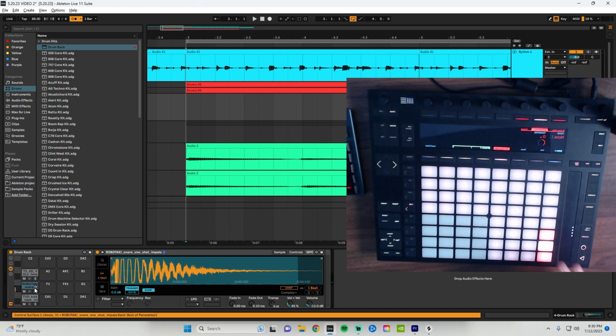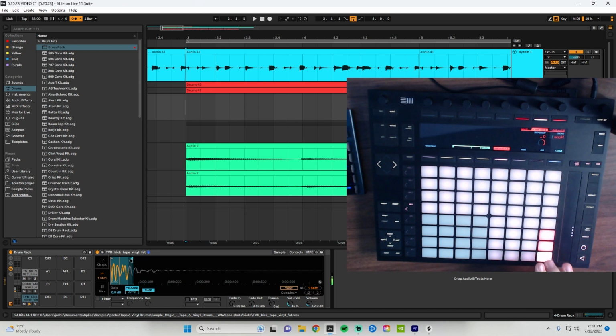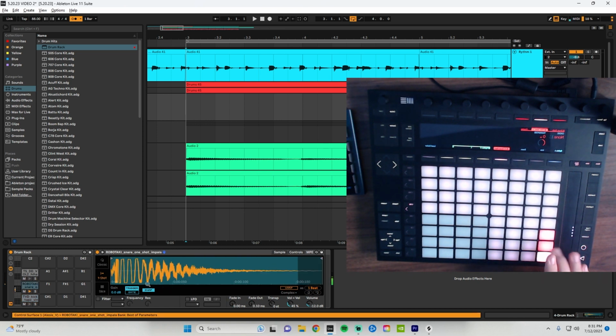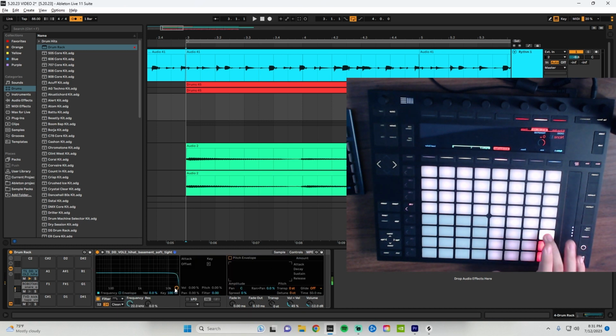A couple cool things about Drum Rack. Each individual sample has its own individual controls. So you can shorten the sample this way. You can also fade in if you want less attack, or fade out. One thing I like to do with hats, this is a couple quick tips: you can use filters, and you can filter out your high end.